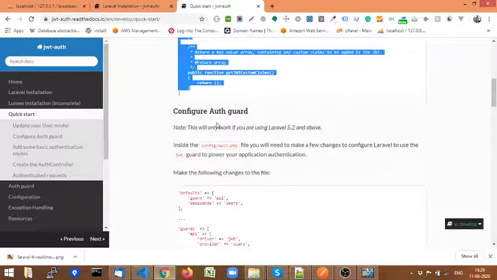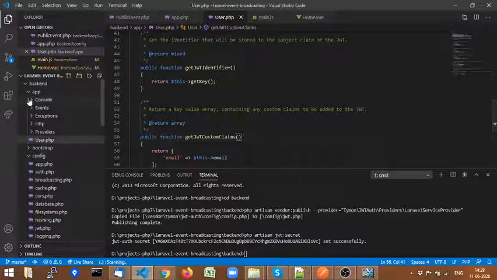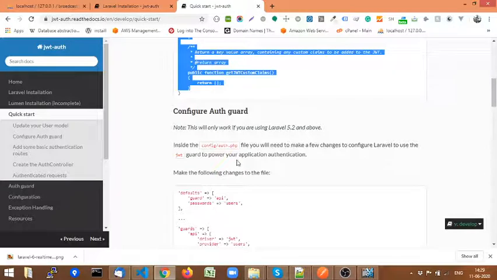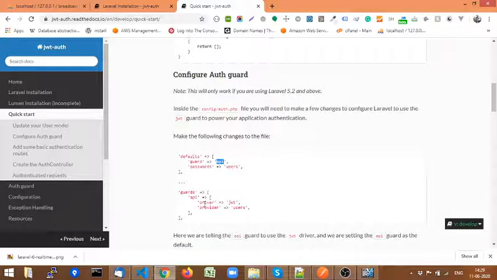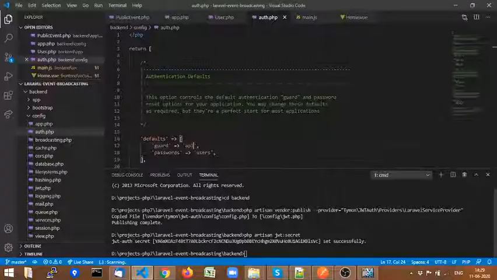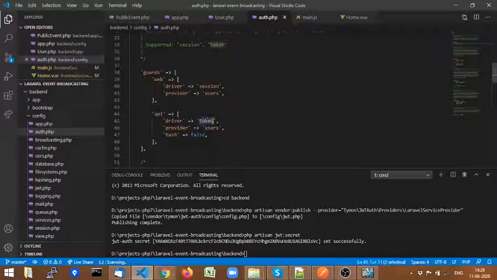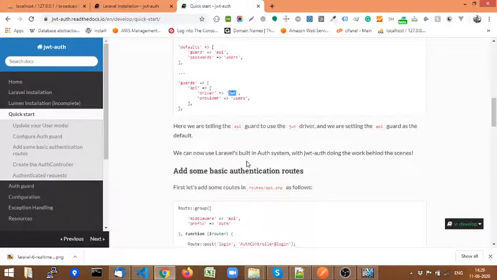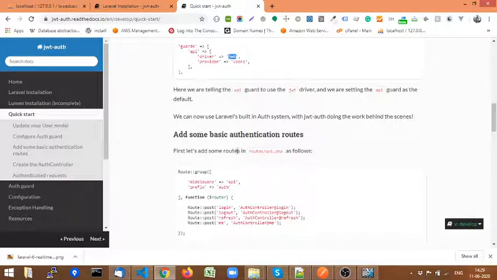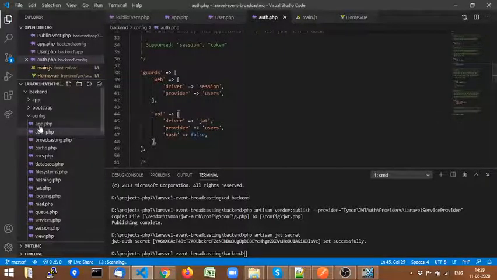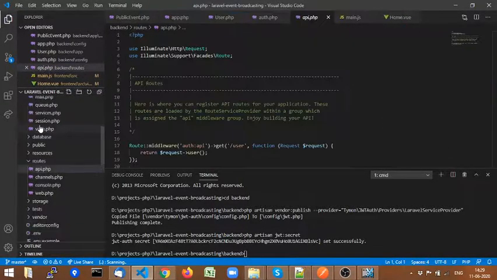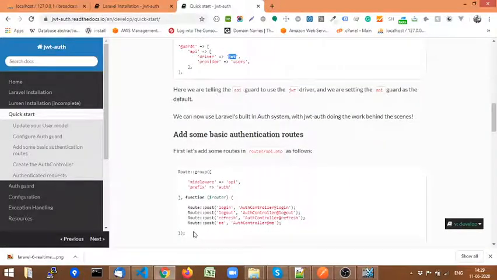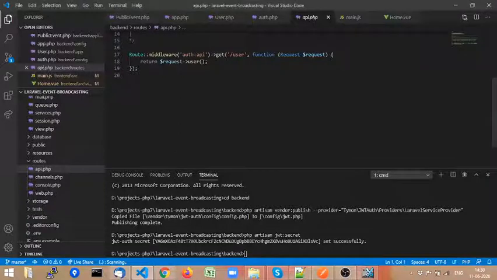Okay, now let's configure the auth guard. Go to config/auth.php. The default guard, let's change to api, and in guards, the api driver must be changed to jwt. Okay, so the guards are in place. Now go to routes/api.php and copy these routes.